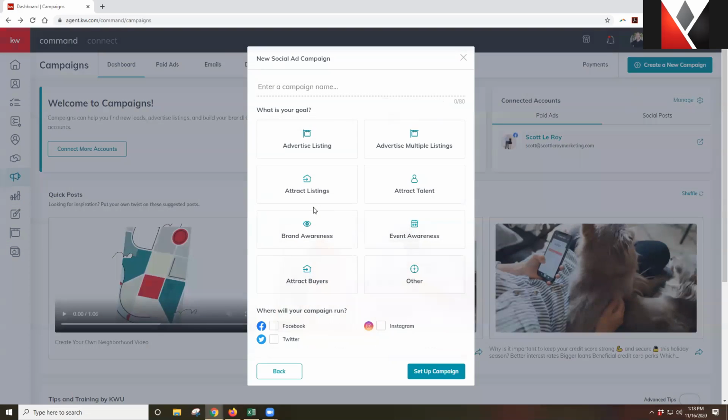All right, so I'm going to click on social ad on here. All right, and now we can actually go through and create this social ad. So you can put inside the campaign name, and this is going to be something that only you'll see. All right, so you can label it whatever you want to. So I'm going to put this in as 123 Main Street. All right, test campaign.